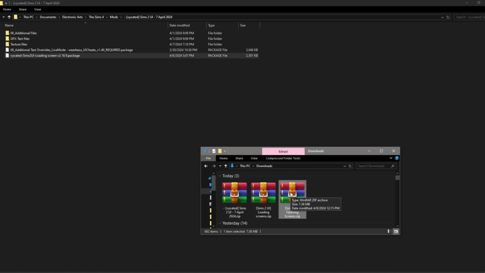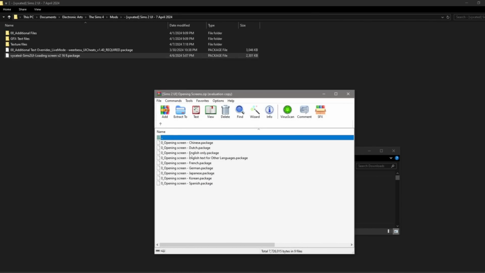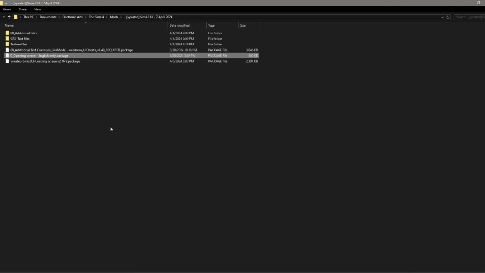So I will take loading screen version 2, 16.9 and place it right there. And then we will click Sims 2 UI opening screens. And this is where you're just going to choose your language. I'm going to choose English for the opening screen and place it here too.